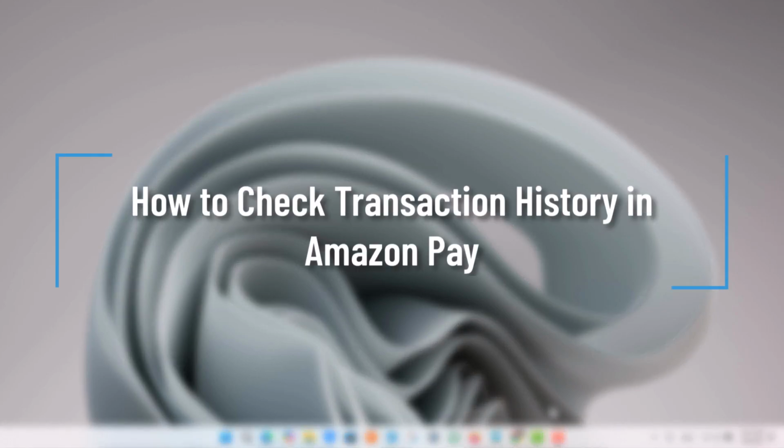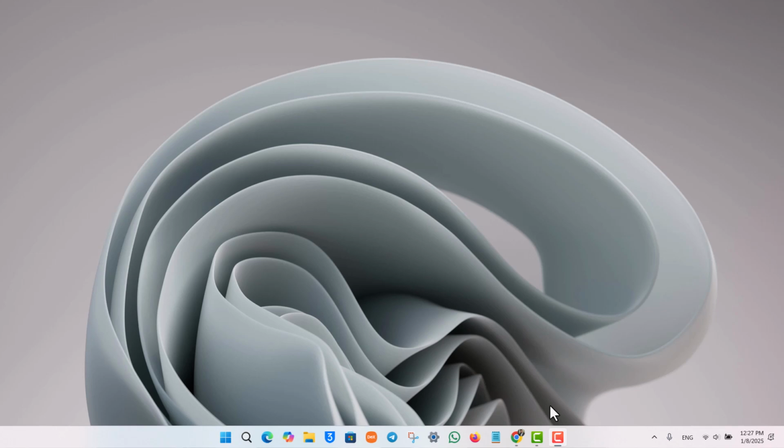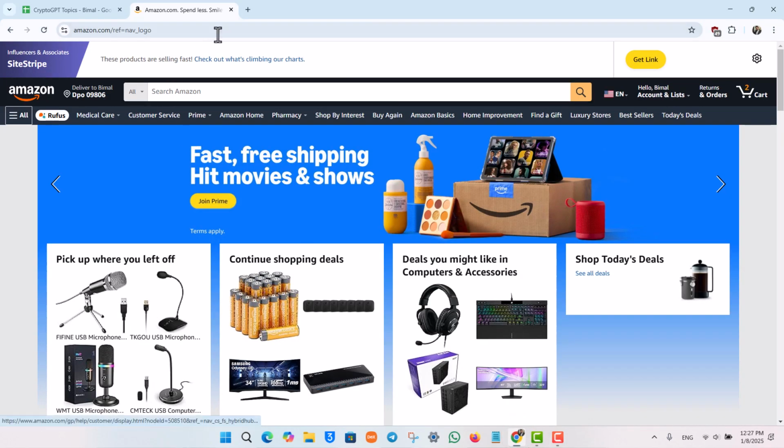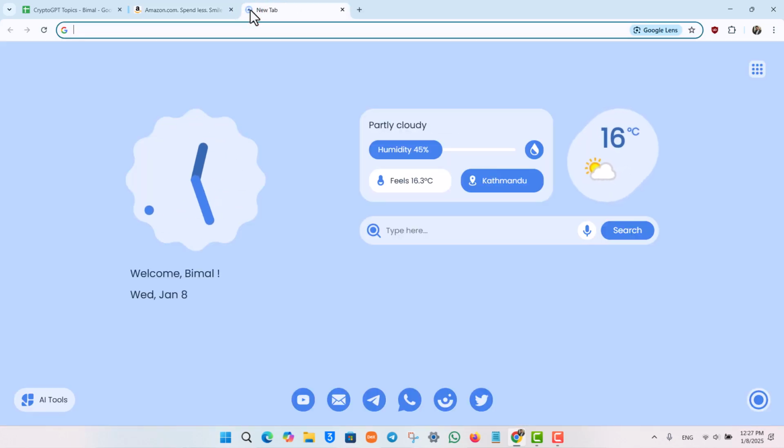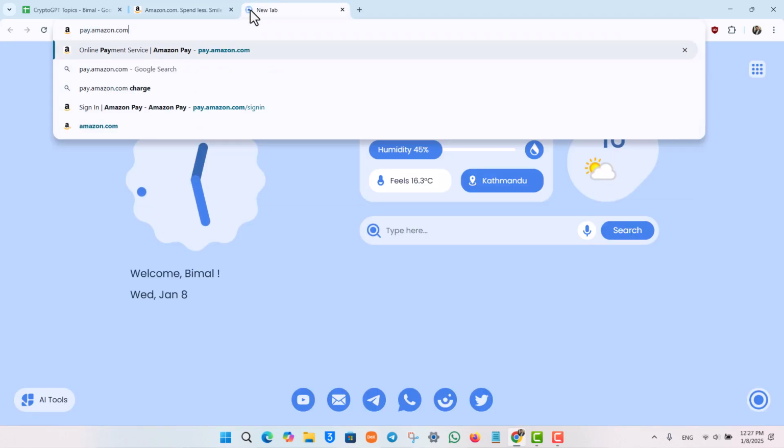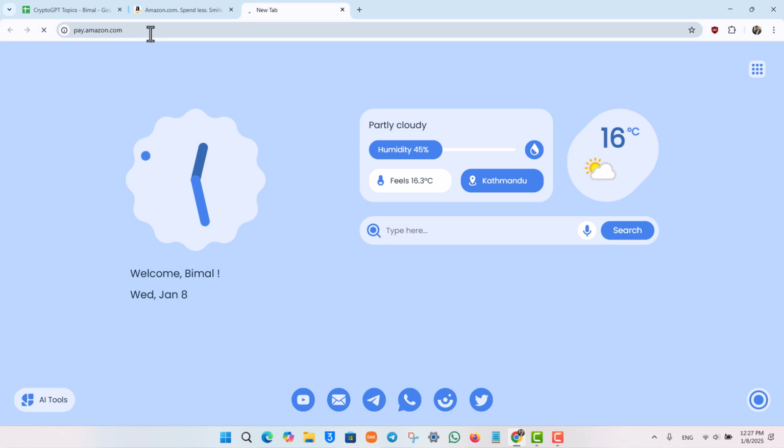How to check transaction history in Amazon Pay. If you want to check your transaction history in Amazon Pay, all you have to do is open up your browser and go to the Amazon Pay website, which is pay.amazon.com. Once you go to pay.amazon.com, this is the interface that you should be able to see right here.